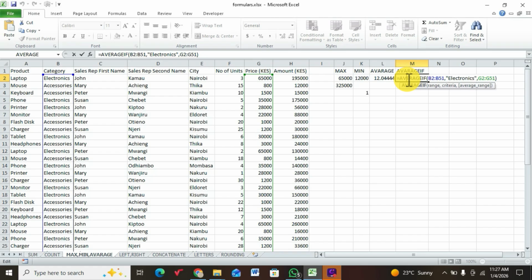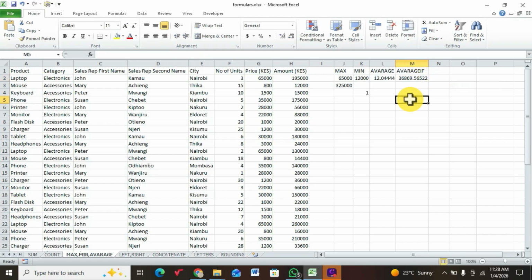if it is met. So if you look at, we want to look at electronics. You type in equal sign, average if, you select the column for category, or the column which you wish, and then you type in the criteria. I want to look specifically at electronics, and then you select the amount. So it will give you the average specifically for electronics.